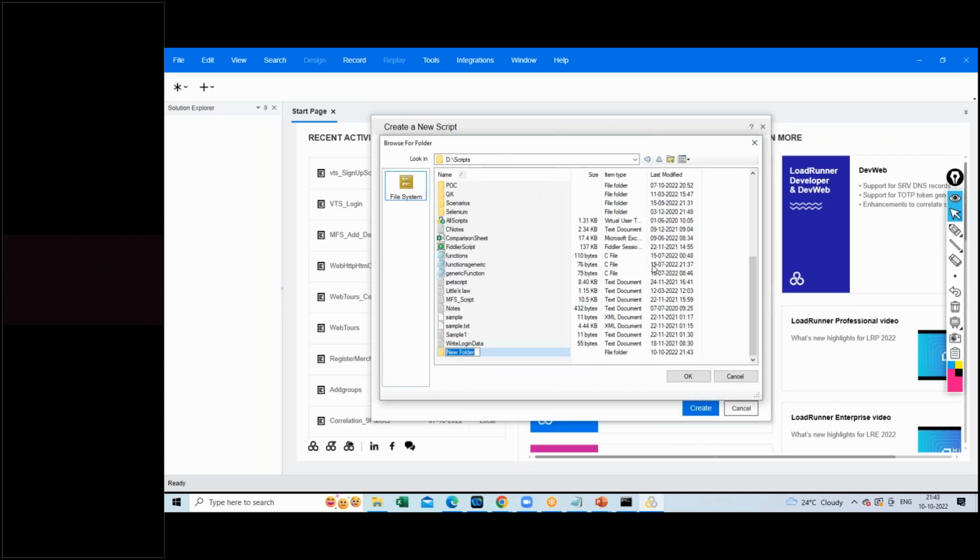Can I ask one question here? Sorry if I interrupt you. Yeah, tell me. What is the version of LoadRunner you are using? We are using LRE 2021 or 2022. We have both. No, I mean 12.56 or 12.55, something like that. That is the older one. So what version are you using?